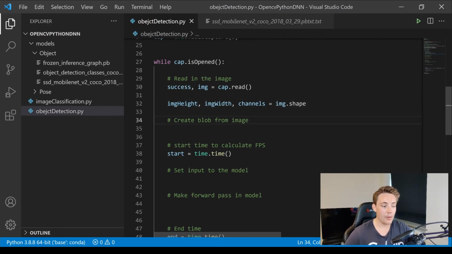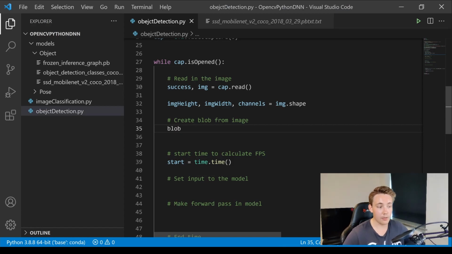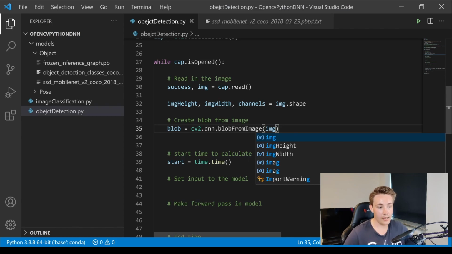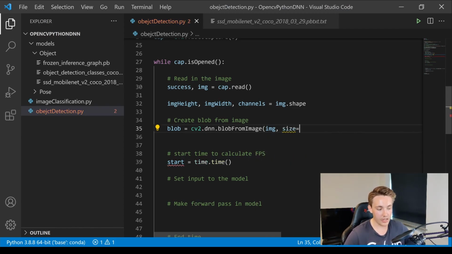Now we can create a blob here from the image, because we need to create this blob to pass it through our neural network in the next line of code. So here we're just going to set this blob equal to cv2. We're going to use the DNN module here again. As I showed you, we have this blobFromImage method from OpenCV's DNN module that I showed you in the last video, where we went through the documentation of the DNN module. So here we're just going to specify the image that we want to create a blob from, and then we also need to specify the size of our image.